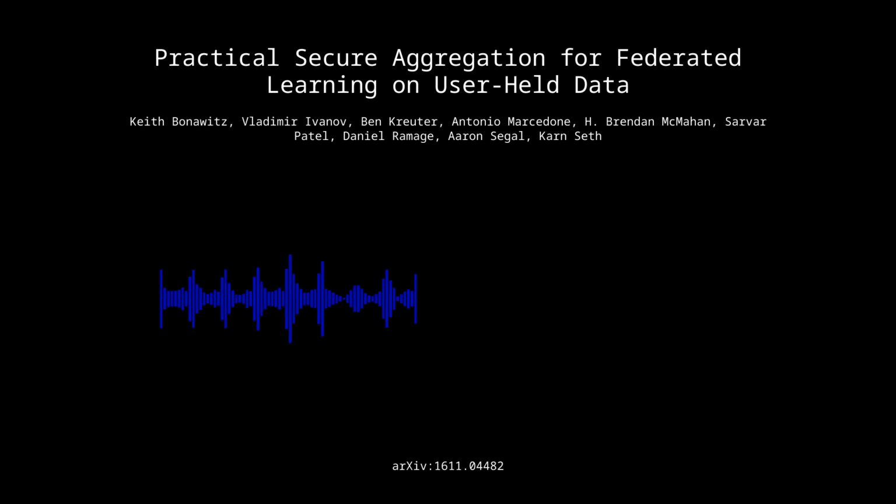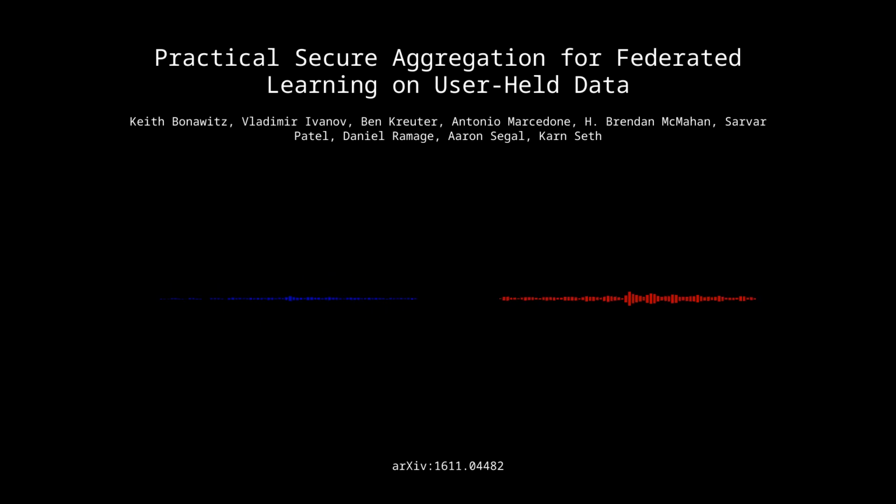So instead of generating a unique secret key for every other user, they use a technique called Diffie-Hellman key agreement. Okay. So each user generates just one secret key and a public key. And then they share that public key with the server. Okay.